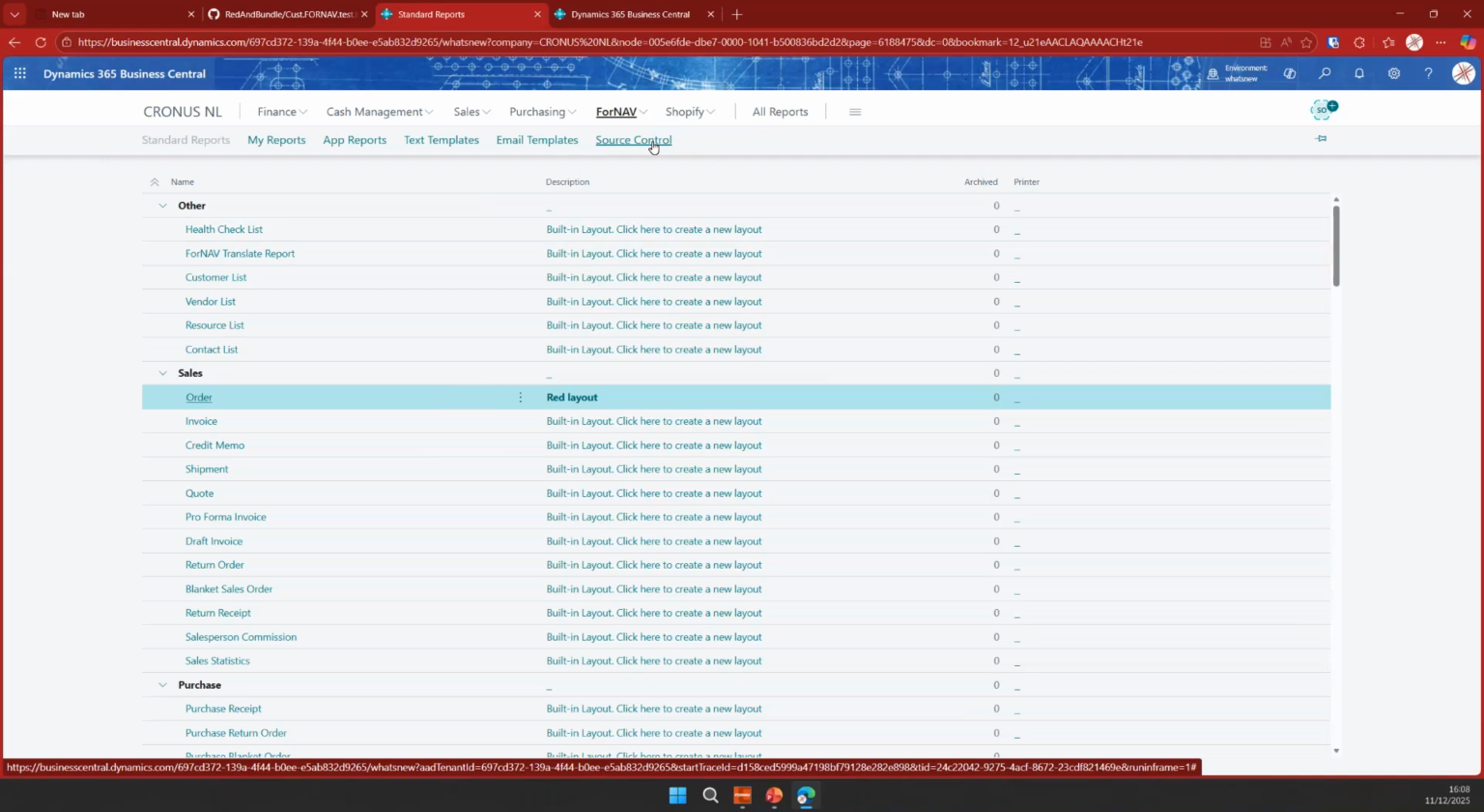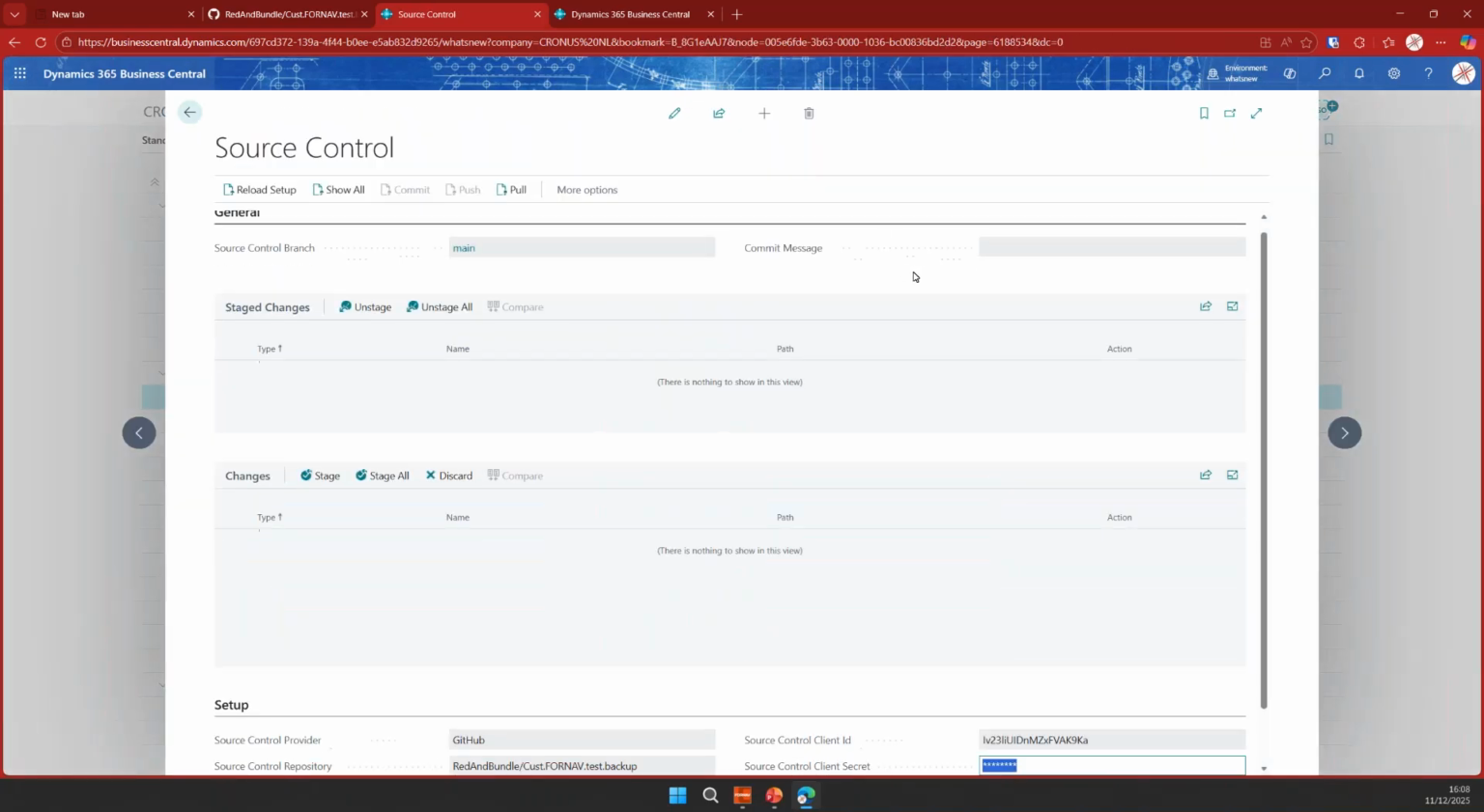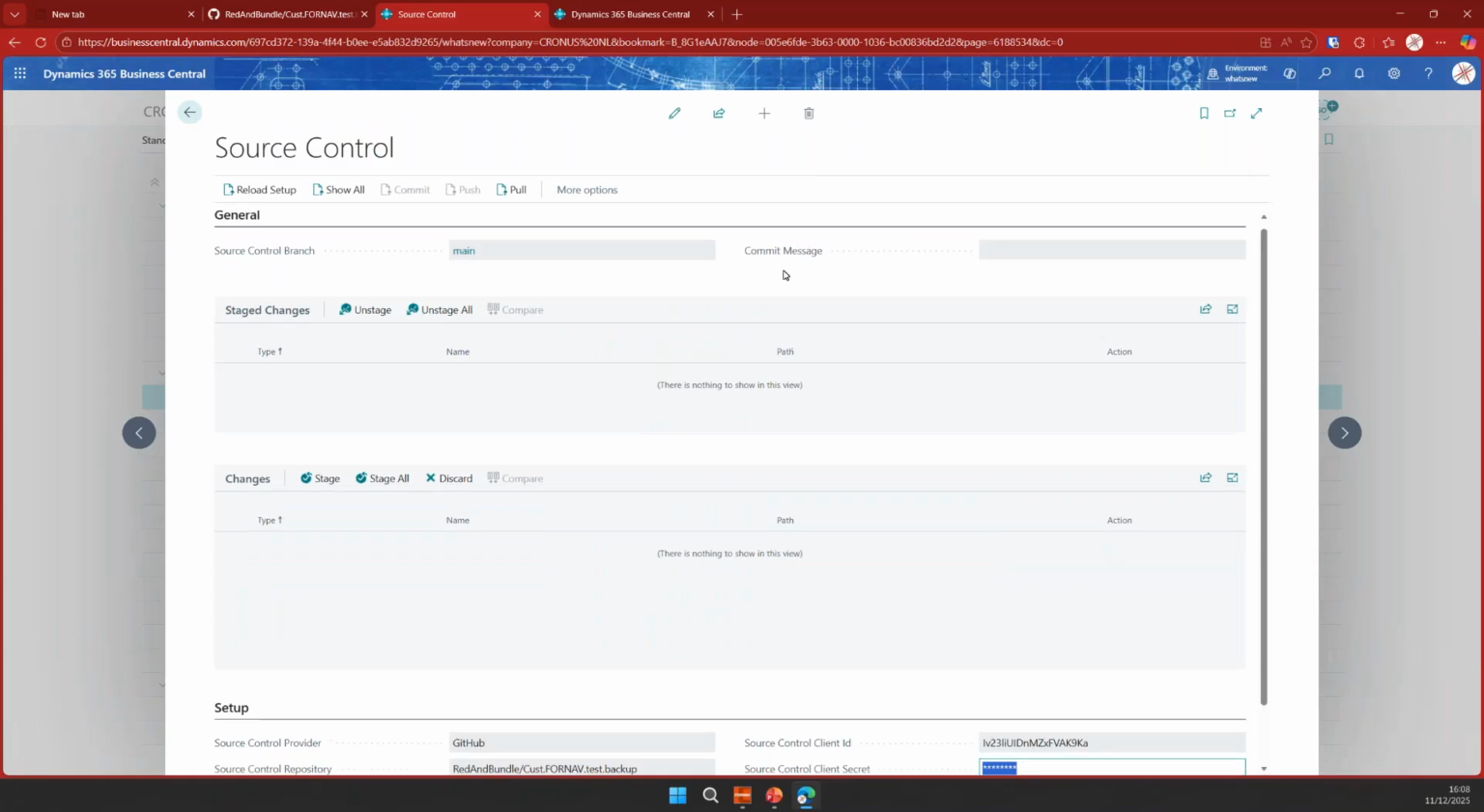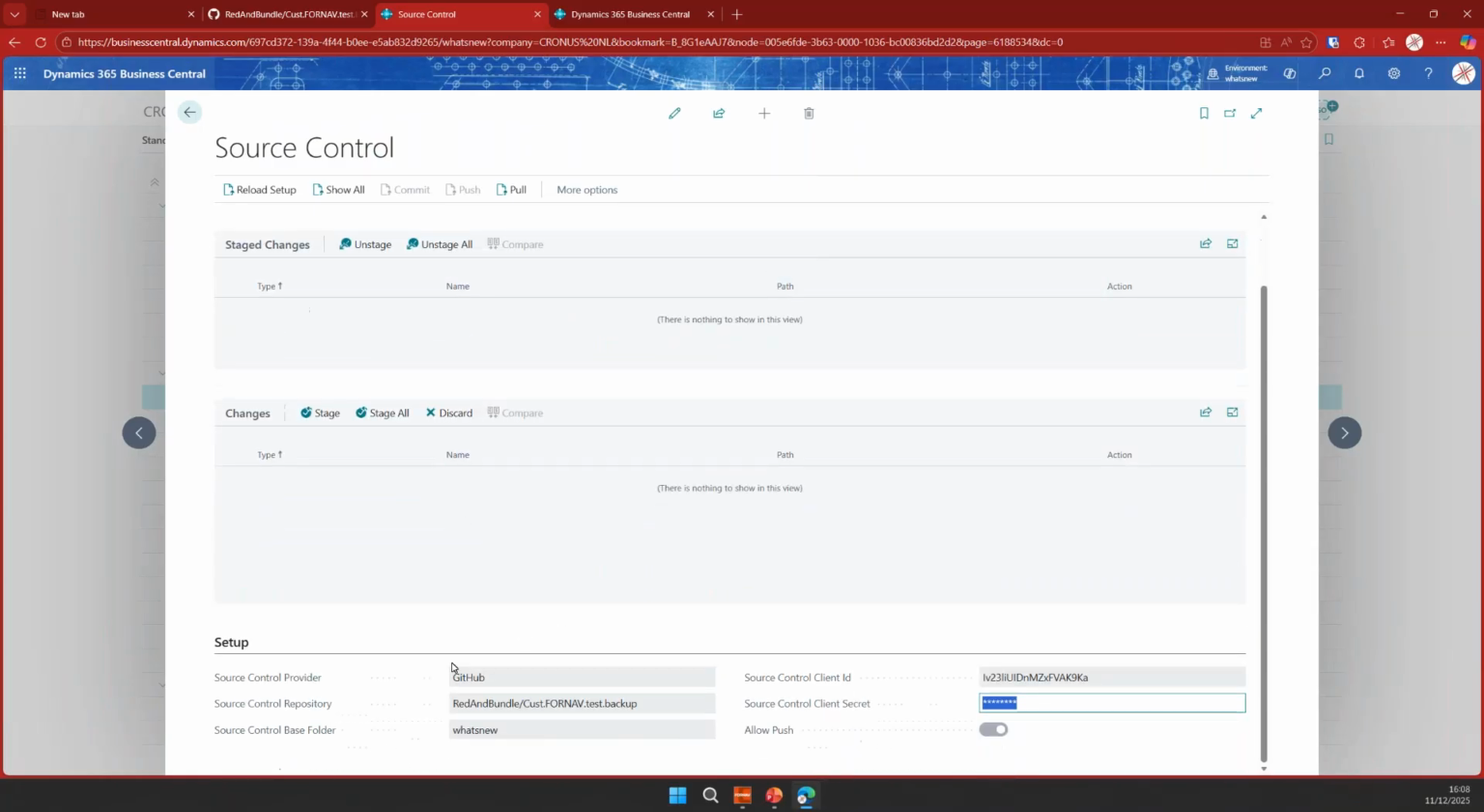We've added in FORNAV 8.1 a new button called Source Control. And if I open this, you can see that this system, all the way at the bottom, is connected to the source control provider GitHub. And the source control repository is one of my own repositories. It's a basic repository on GitHub. And the base folder is what new. I have a client ID and a client secret that, of course, I need to connect to GitHub.